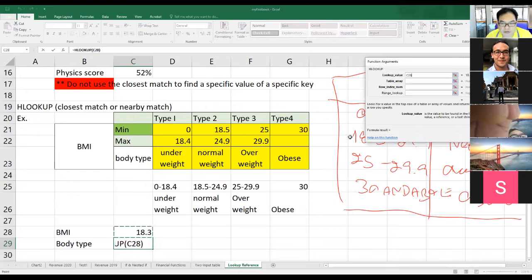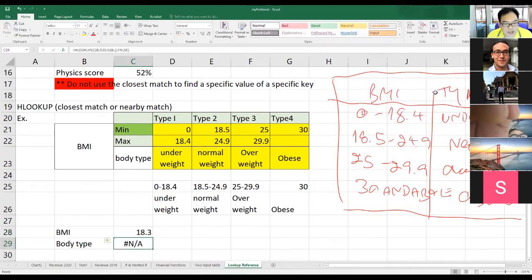I look up this value with a table array here. Row index, I want to know the second row, that is body type. If I use exact match first, for sure, you don't see any 18.3 in the first row at all.